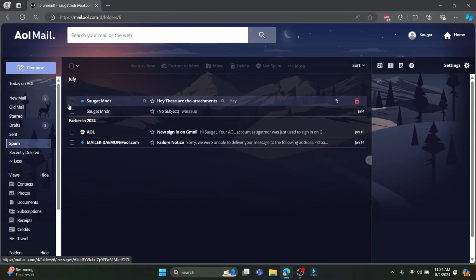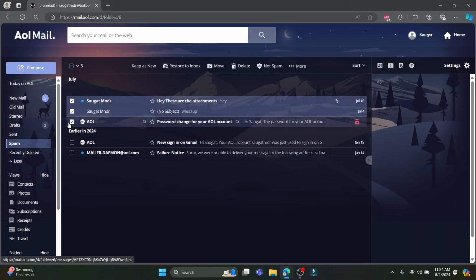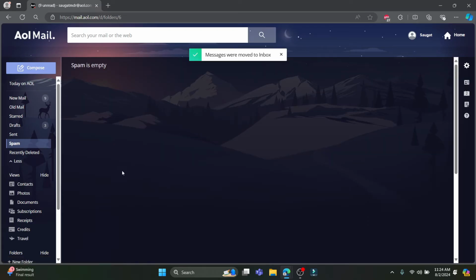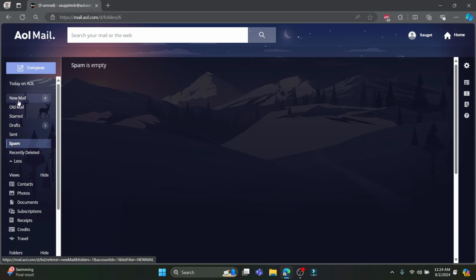So click on spam folder, and to keep the AOL mail from going to spam, you should go ahead and click on not spam over here, and no longer the mail will go to the spam. You can undo this anytime.